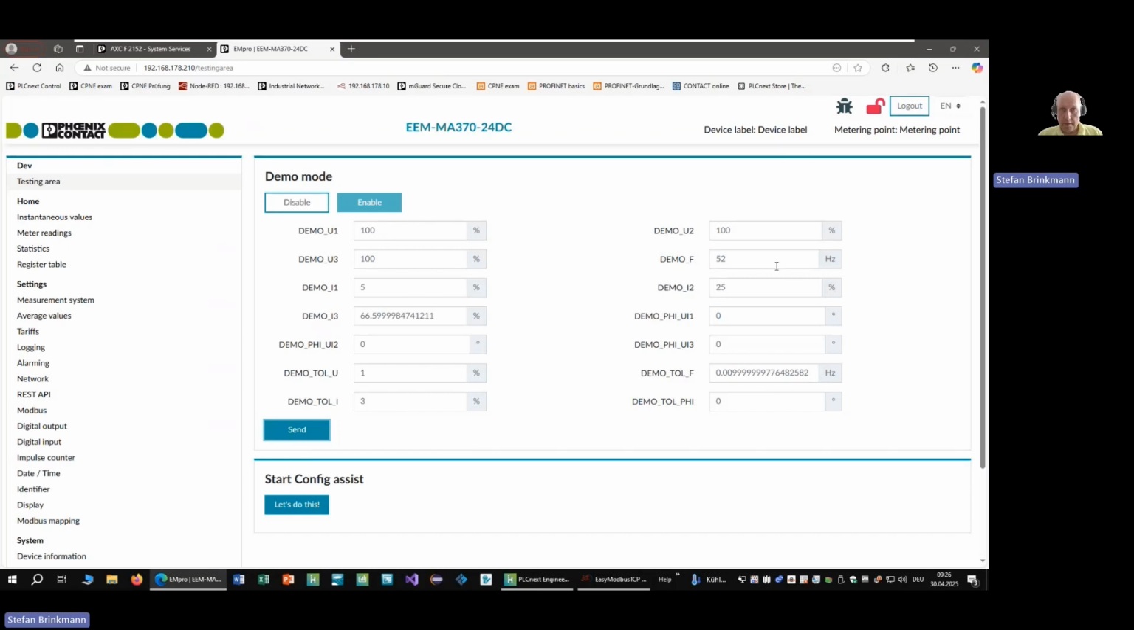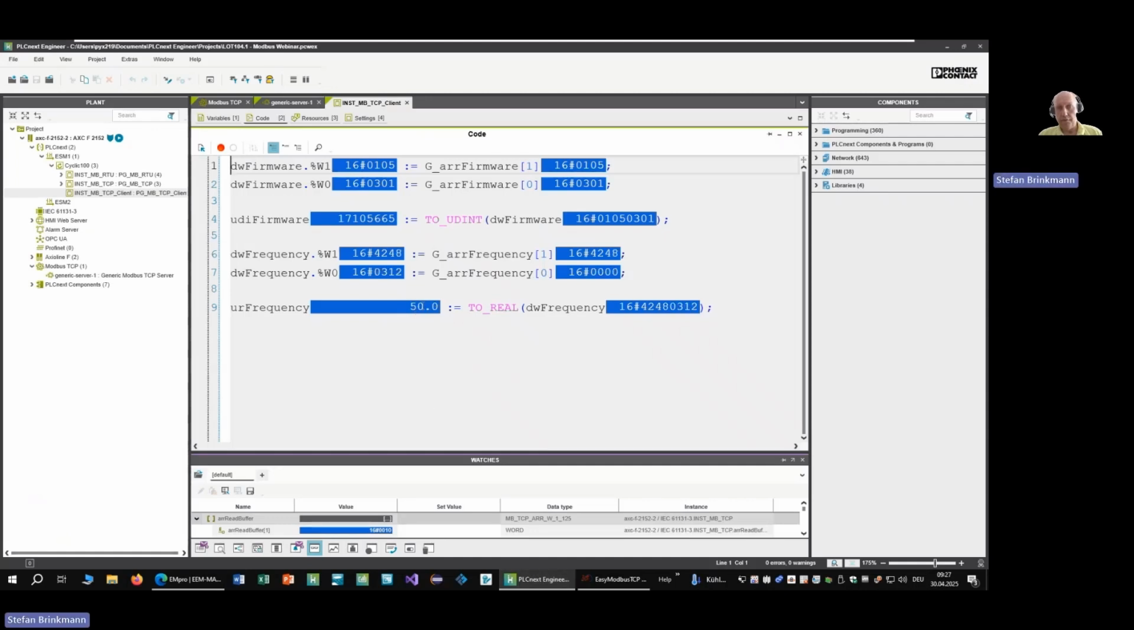And I can do that back again. So let's change it back to 50. Send. And you see the frequency is going back to 50. So this is also working. So there's no programming needed. You just need to add the servers here, the function codes, connect them with the variables, and then you have the raw values here, and you can use the functionality inside your program.